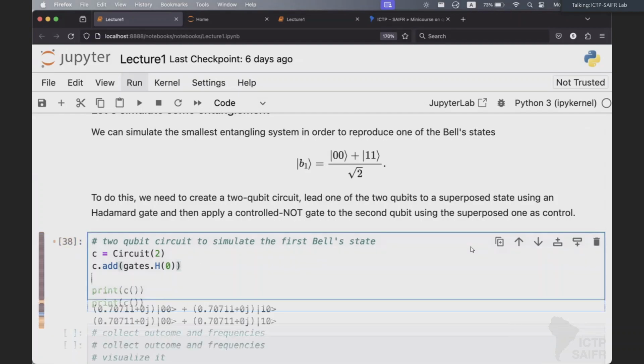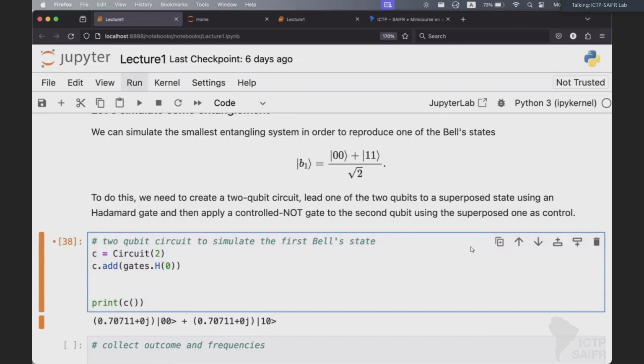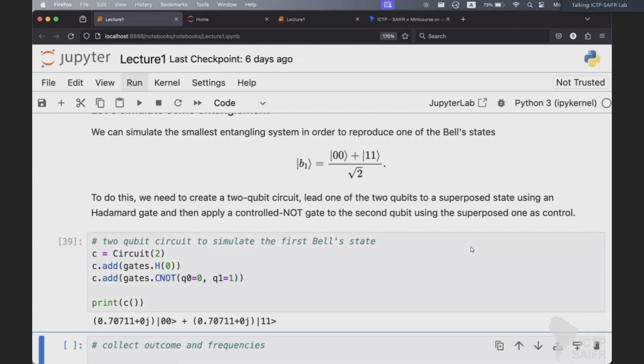Now what we do is to add a controlled operation, which is controlled by the first qubit, the one in superposition. So C.add gates.CX, which is a controlled NOT operation. The control qubit has to be the 0. The target qubit has to be the 1. And if we now repeat the execution, you will see the second part of the state.